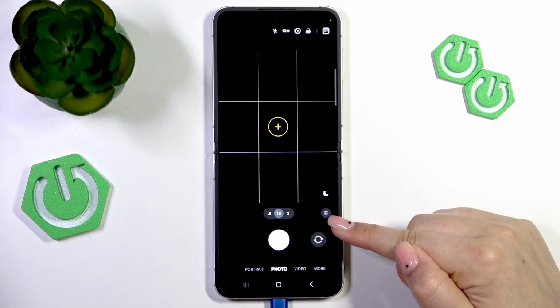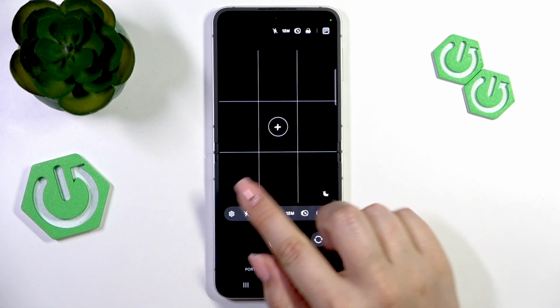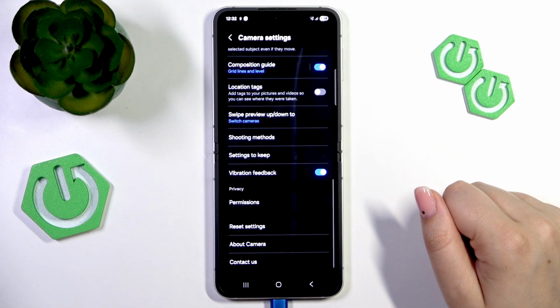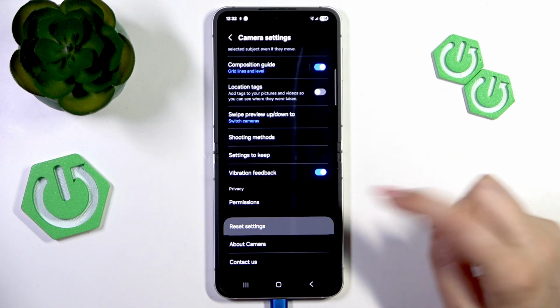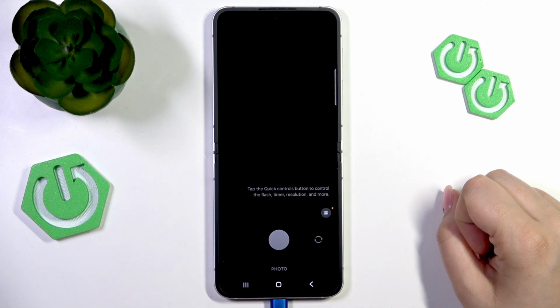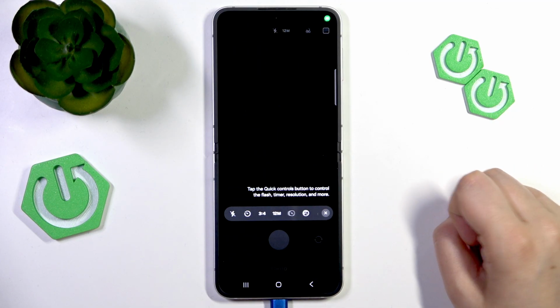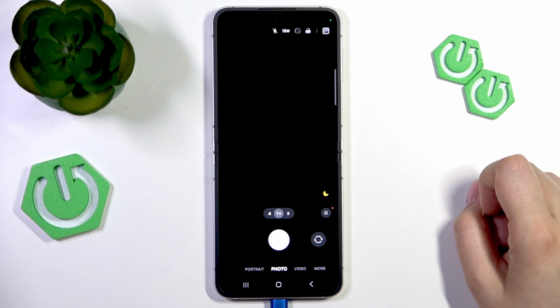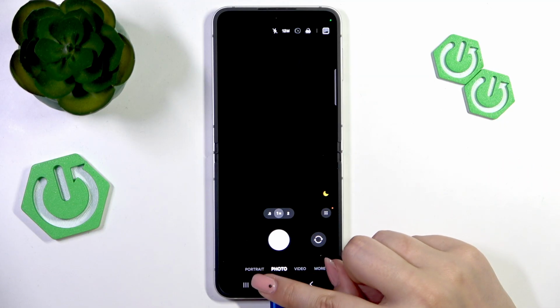So now we have to tap on this 4 dots icon and tap on the settings icon on the left. Then scroll down to the very bottom to find reset settings and tap on reset. As you can see, we just got back to the camera and the grid lines are not visible, which means that we just successfully reset all camera preferences.